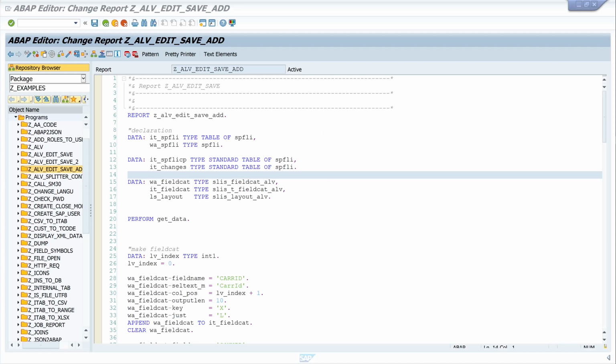Hello everyone! In today's video, I will show you how to add or copy a row in an ALV grid. The newly added rows can then be edited and saved. I'm expanding the following video of mine with the title ALV Grid Editable, Edit and Save Entries.